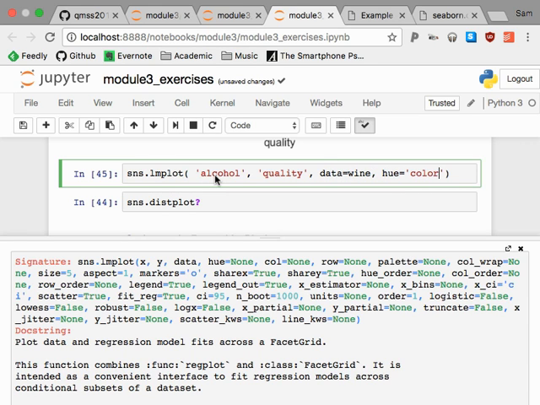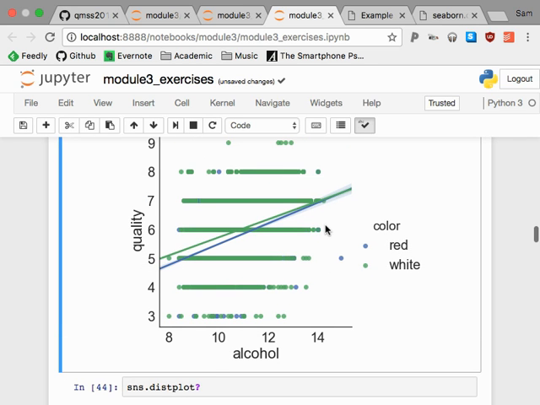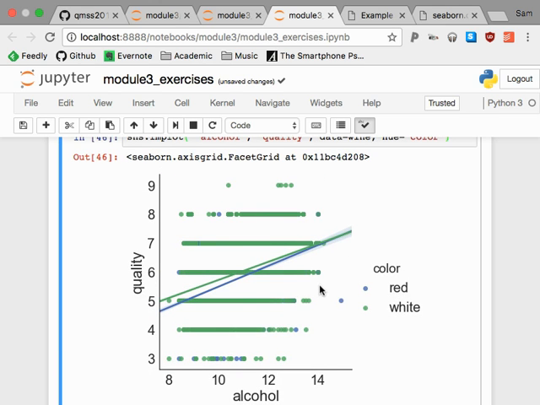So let's say on the X again, I want alcohol. On the Y again, I want quality. And even though it's a nominal variable, it's not continuous, but we'll let that go. Data is going to be equal to wine. And I want to split it on the color of the wine. And I'm not going to specify anything else. I'm just going to let that one go.